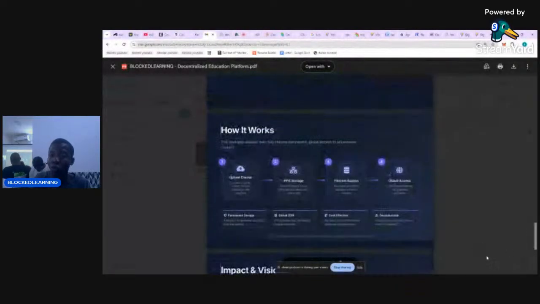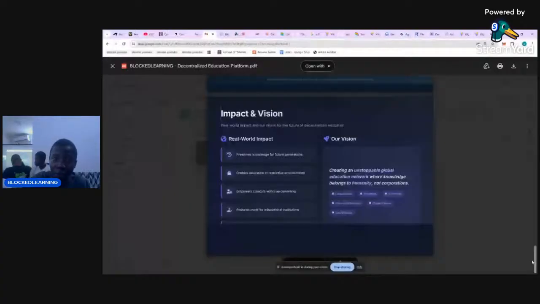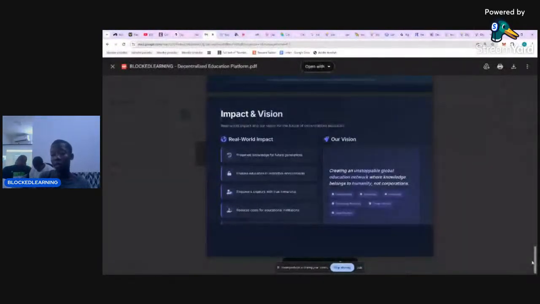So one of the advantages, or the real-world impact, of blog learning is, number one, that it preserves knowledge. In the blockchain, where the resources are stored for future generations, there's no worry that it might get cleaned up. It's stored here forever. So even in the next 100 years, anybody anywhere can access those courses, and it also enables education in restrictive environments.